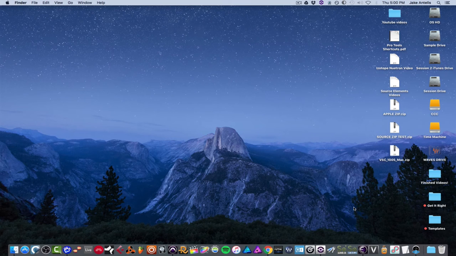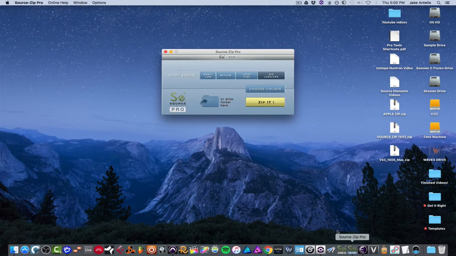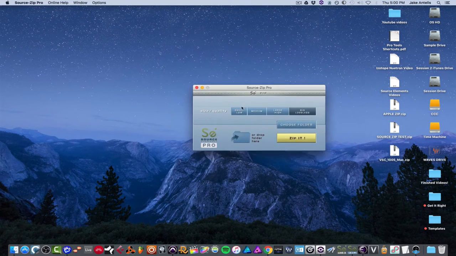The first thing we're going to do is open up the app, which, once you download it from a site or buy it or trial it, will show up in your applications. I have it on my dock right now. Just double-click it and let's open it up. So, really simple interface. You select the quality you want.